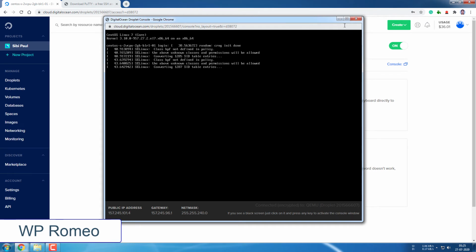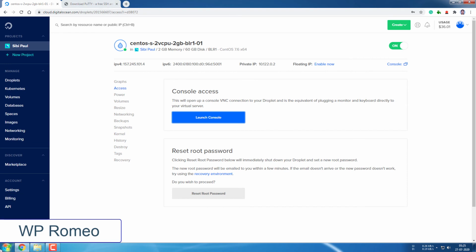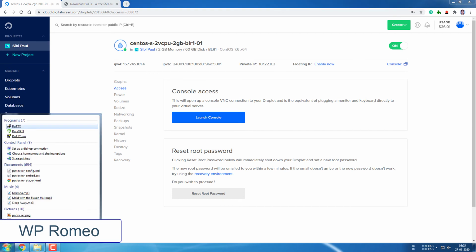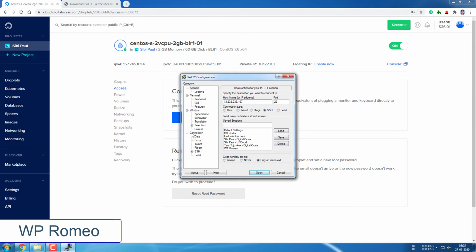I don't know, mostly the professionals use Putty, so I want to use Putty. Okay, anyway, I'm just closing this one and let's open Putty. Here is something you have to take care of. Okay, you have to take care of something very important.